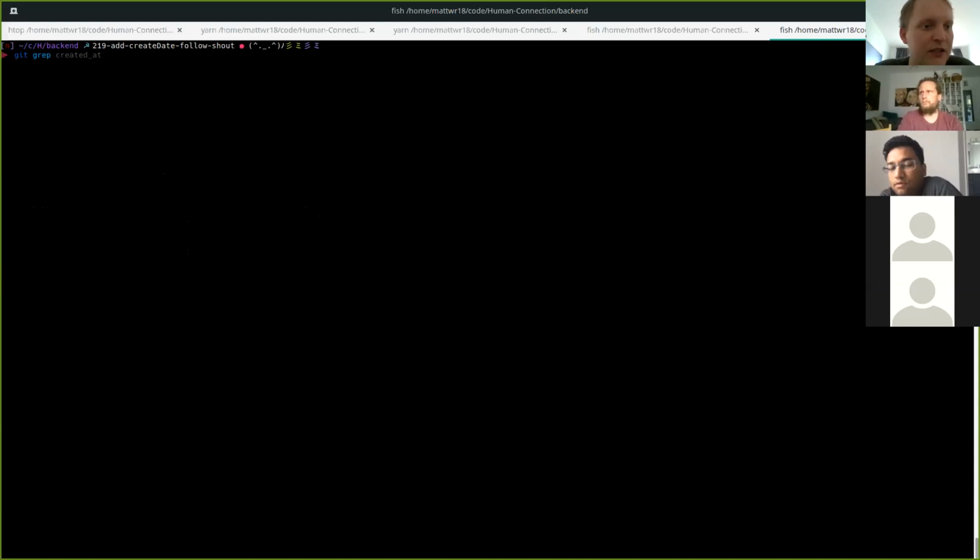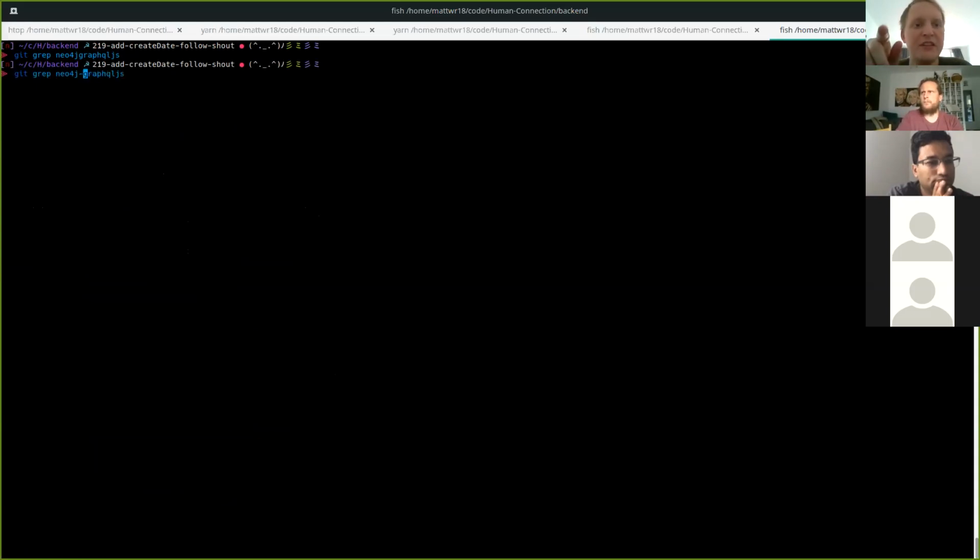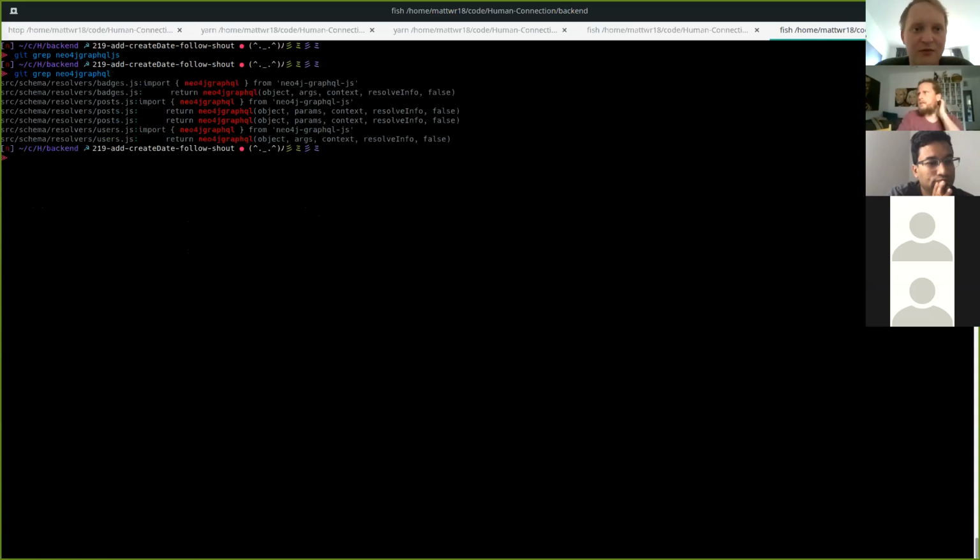Now, why not? Neo4j GraphQL.js in one word without hyphens. There we go. It's with hyphens, no? Oh no, it's without the JS, because it's an npm package. Actually, not too many. Really? Did we come that far? We are almost independent of neo4j-graphql-js. But that's just for queries, though, right?